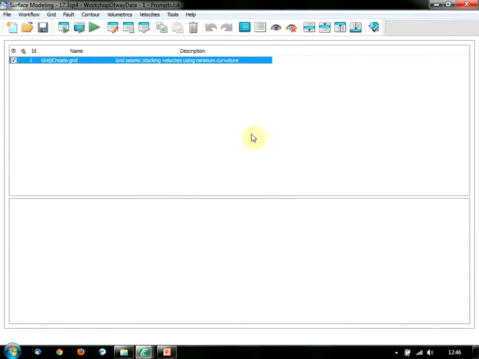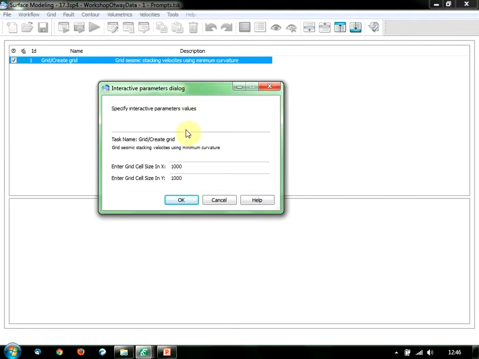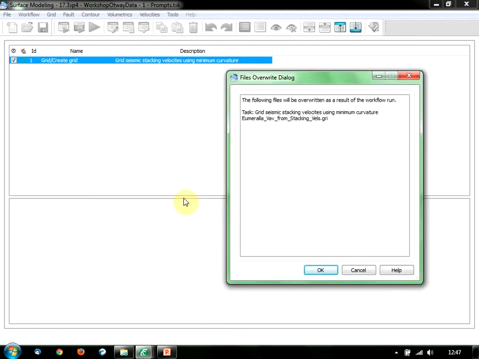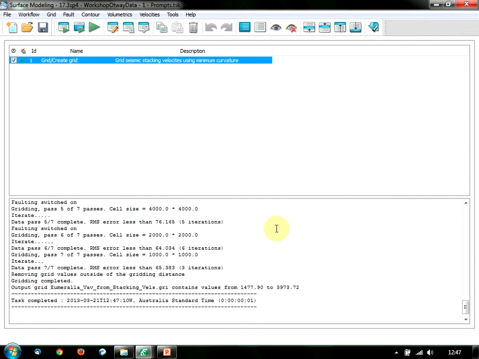So I'm just going to cancel and run this individual task. The first thing I'm presented with is a dialog that asks me to interact with this gridding process. The two interactive parameters that I specified were my cell size in X and Y. So it's here that I can change my cell size if I so desire. But in this case, I'm going to go back to the original 1000 by 1000. When I click OK, and OK to overwrite my grid, it jumps in and creates my grid.